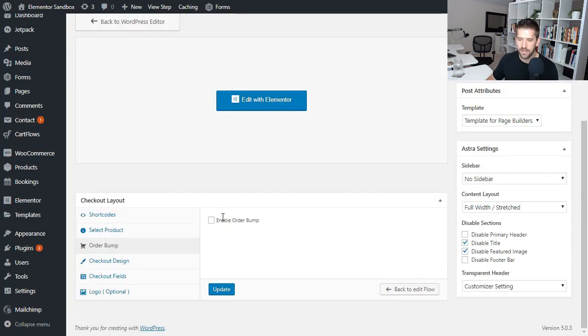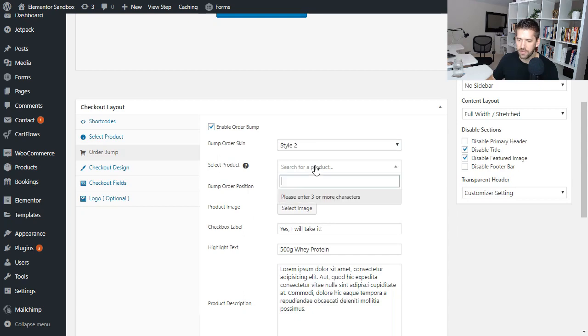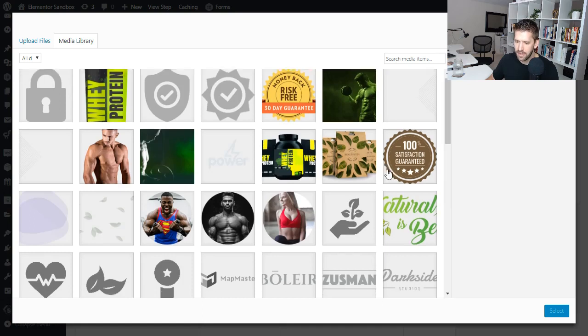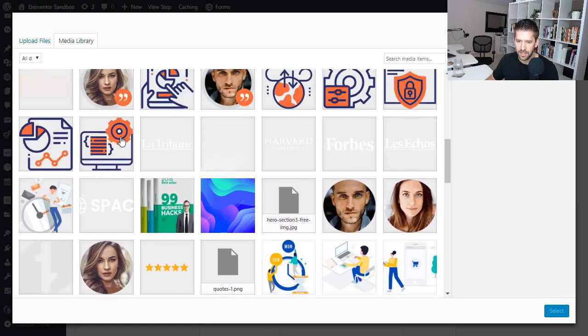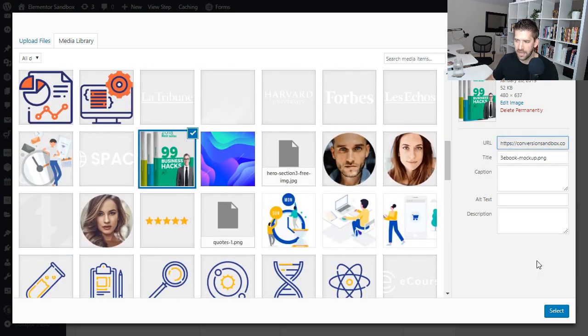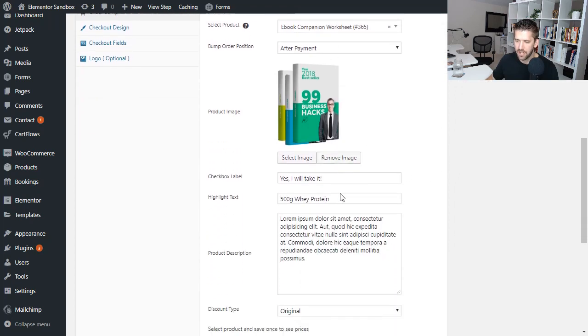But I like the idea of having the bump. Can't really hurt you too much. You have a couple different styles you can play with. We'll select the product, and I think we called this companion. Ebook companion worksheet. We can select our own product image. So let's do that real quick here. Let's see what looks, let's say this guy. That's going to be too small. Let's say this is our companion workbook. Okay. And then you can customize all the content here. So let's say, get your companion worksheet.